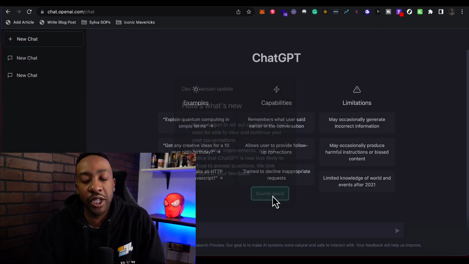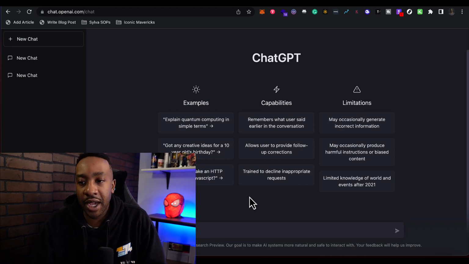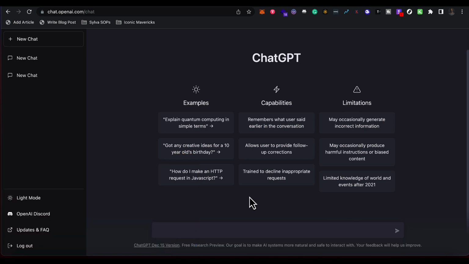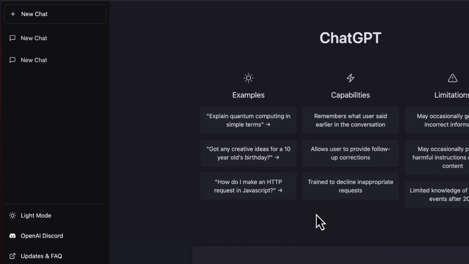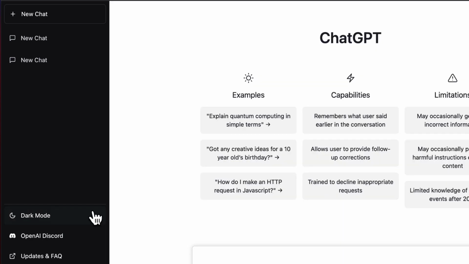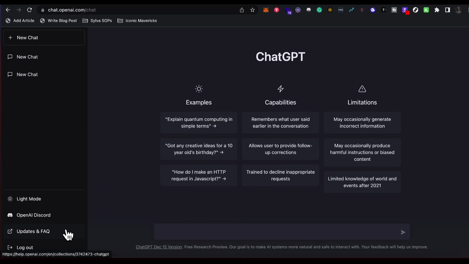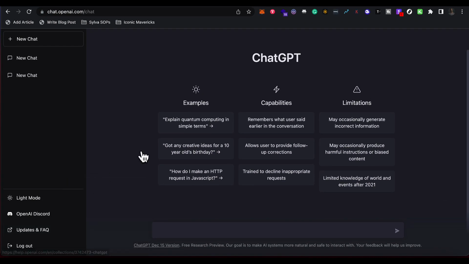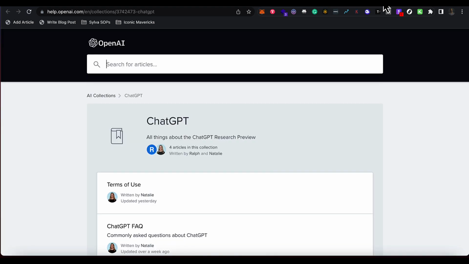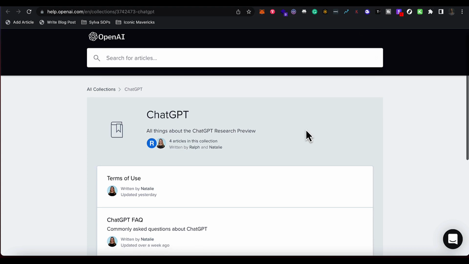Now, keep in mind when you're getting started, sometimes you might see a notification that due to the high volume, it might take longer. On the left-hand side, it allows us to create a new chat. It also allows us to decide if we want light or dark mode. We're going to go with dark mode. You can go to the OpenAI Discord, and we can see all the updates and FAQs as well. If we click the updates and FAQ, it will allow us to be navigated to another page where we can search terms of use, FAQs, and the release notes as well.